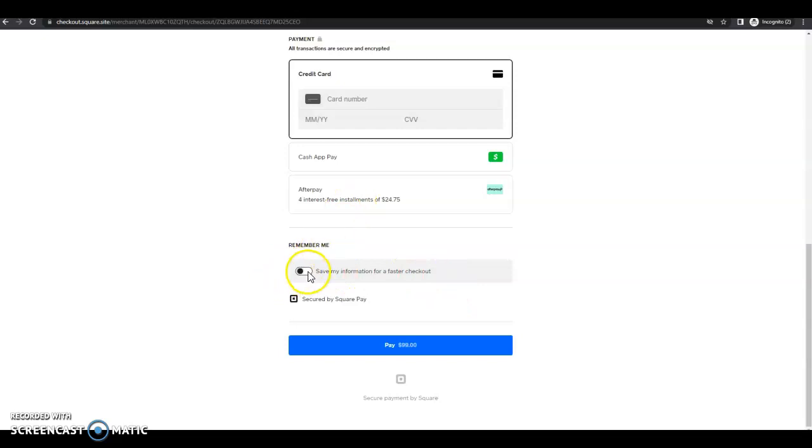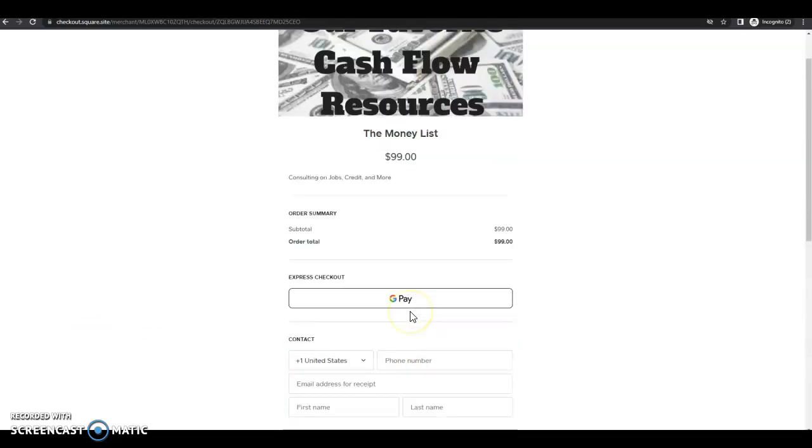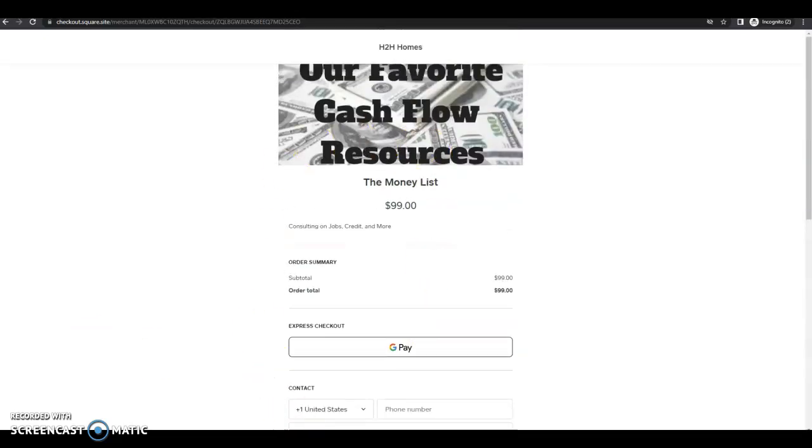If you want to buy more products, it gives them the option to save their information just in case I'm going to have other payment options. And then once they enter that information, they just click pay. And that's it. So I hope this helps you to actually continue to build your business.